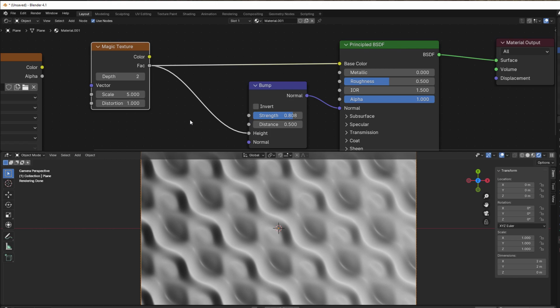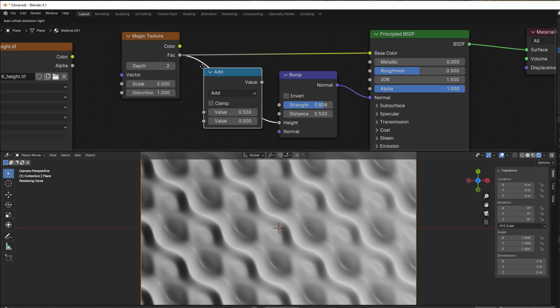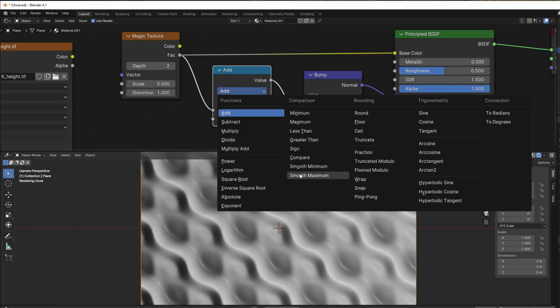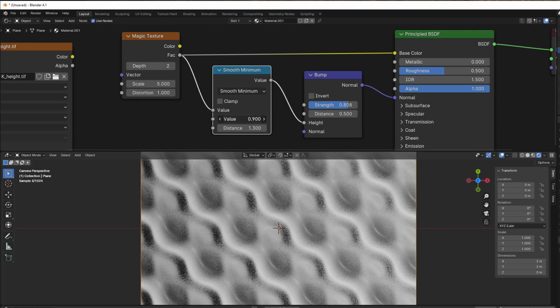You can add whatever math you will between here to enhance or soften stuff and so on. So let's say that I put in a smooth minimum, so Shift A, converter, math, put that in here, and I add a smooth minimum. Then you can see I can smoothen everything, or I can strengthen everything, depending on the values here. So I can play a little bit with the texture as I want to create this.